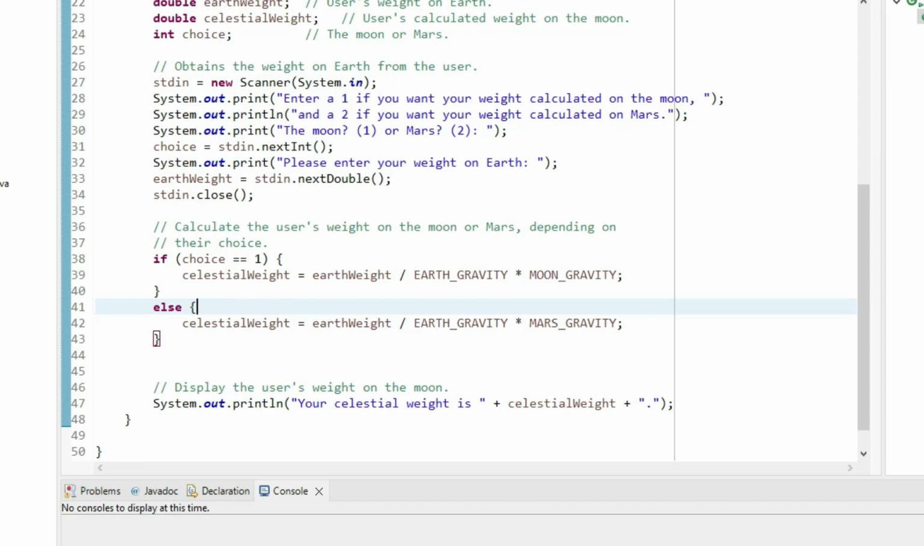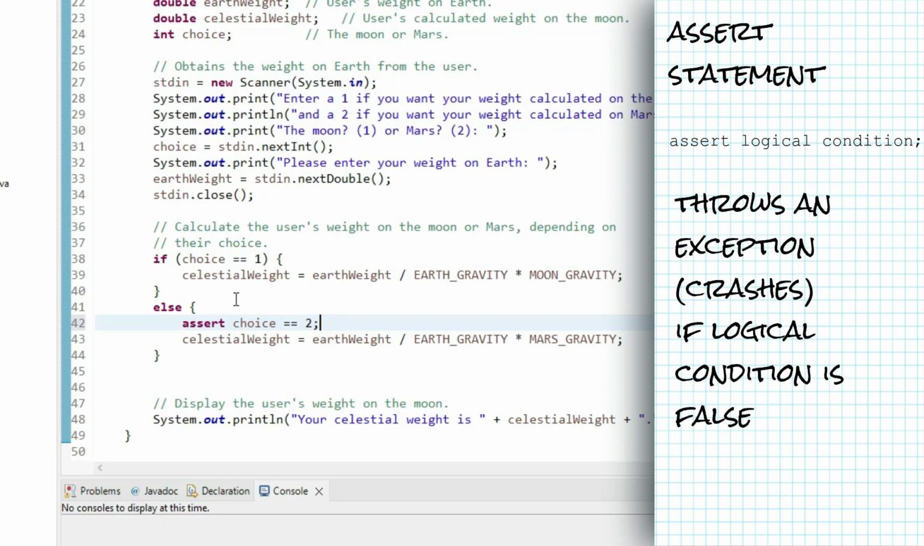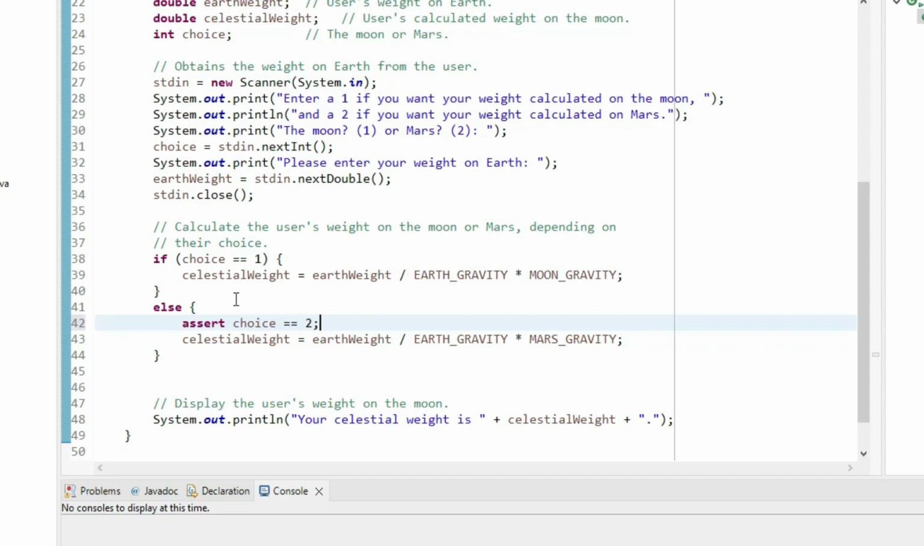Inside the else, I'm going to write assert choice equals 2 semicolon. You can see that assert is a keyword. Now, what the assert does is error checking. It is going to throw an exception if the logical condition after the word assert is not true. That's all it does. It's there to crash your program if you make an assumption about the program state that's wrong. This is not a statement you would keep enabled in production code, but it is an important statement to help you when you're testing your program, because what it tells us is that the programmer has made an incorrect assumption, and therefore they do not understand all of the conditions under which some code is executing. That can lead to errors.